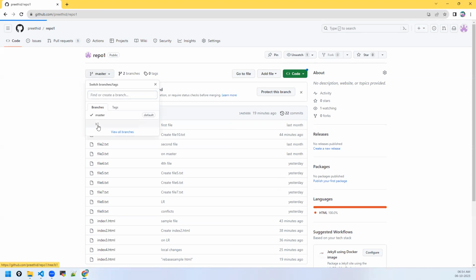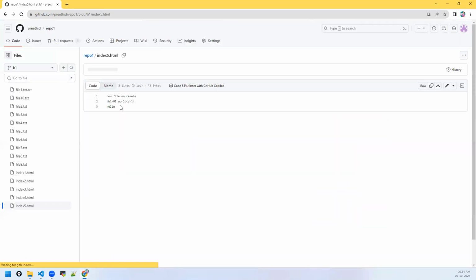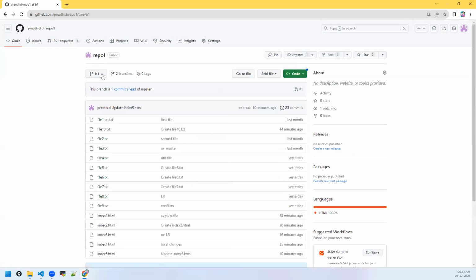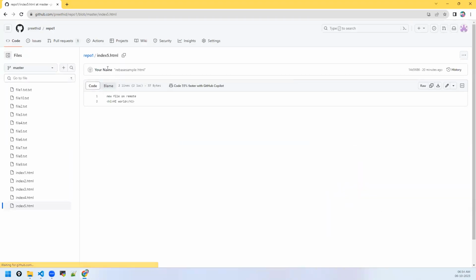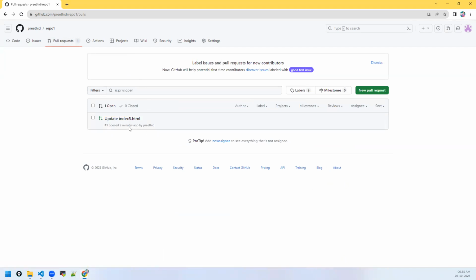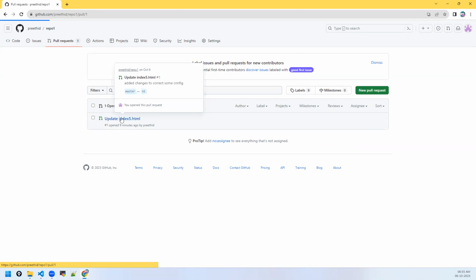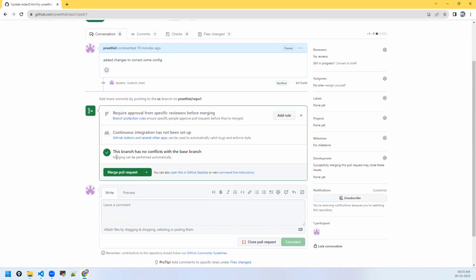Master B1. We raised a PR with this line. On master, I should see the change. Index 5. I don't see it. Let me raise a PR once again. Yeah, PR is here. You can see pull request 1. Isn't it merged? Open PR. Let me check. Yeah, I think we did not merge it, right? That's why we don't have it.